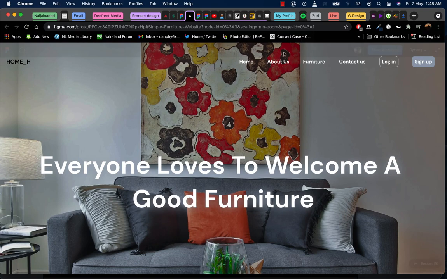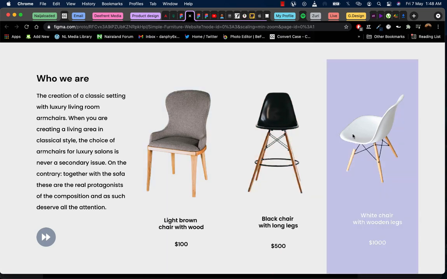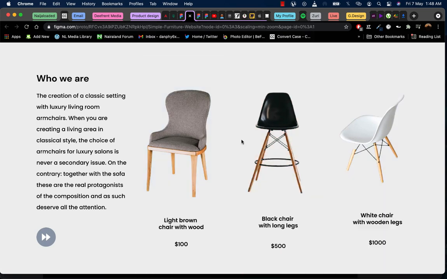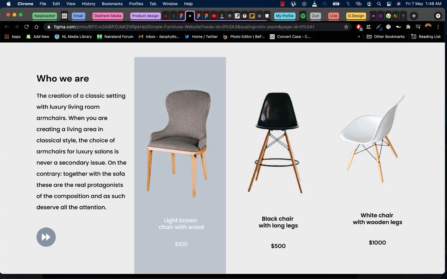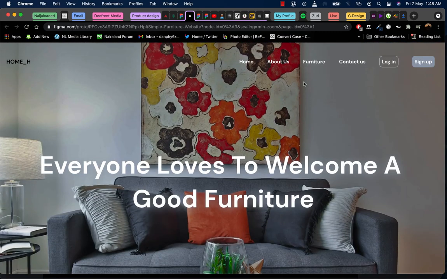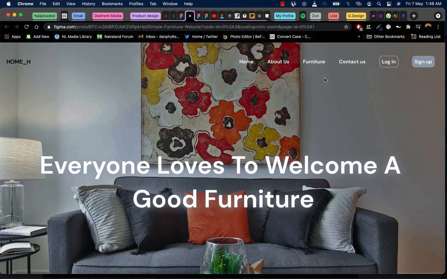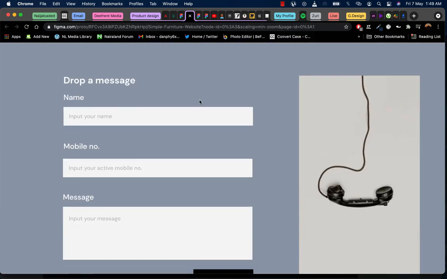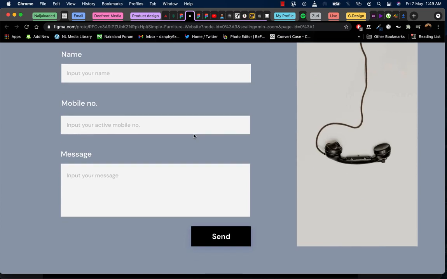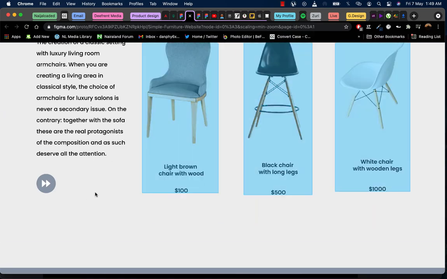Now let's go over this again. About Us, it brings you here. Whenever you hover over any of these products that they have, it gives you this nice hover animation. Then furniture, which is the same thing as this because we don't have a furniture page. We did not build a furniture page. Now contact us, brings you here, input your details. When you're done, you send it. That's just a simple contact us panel.